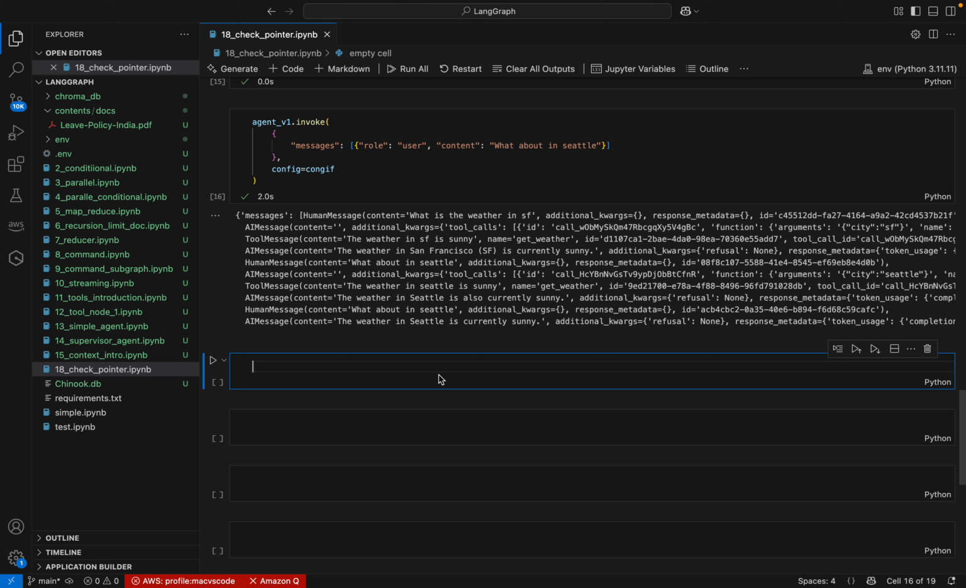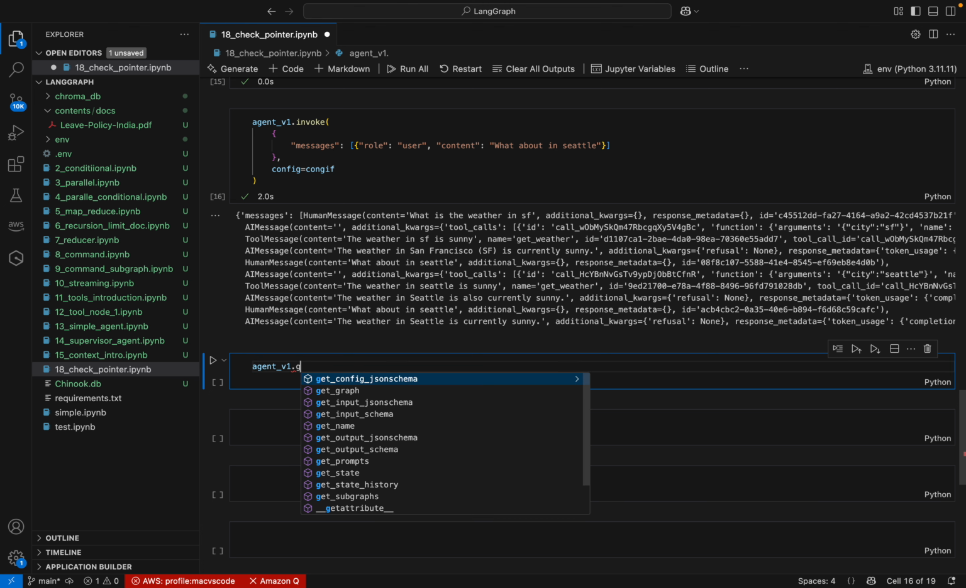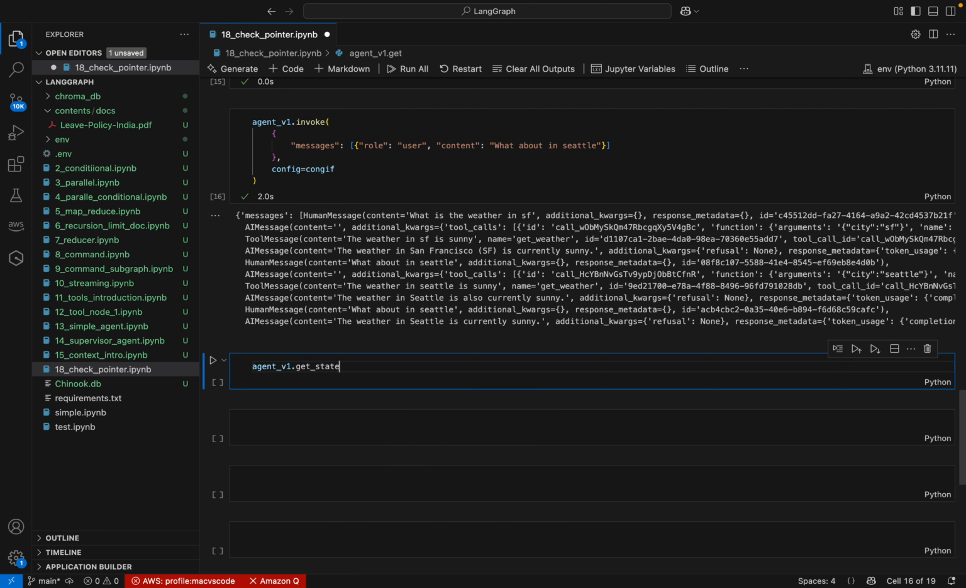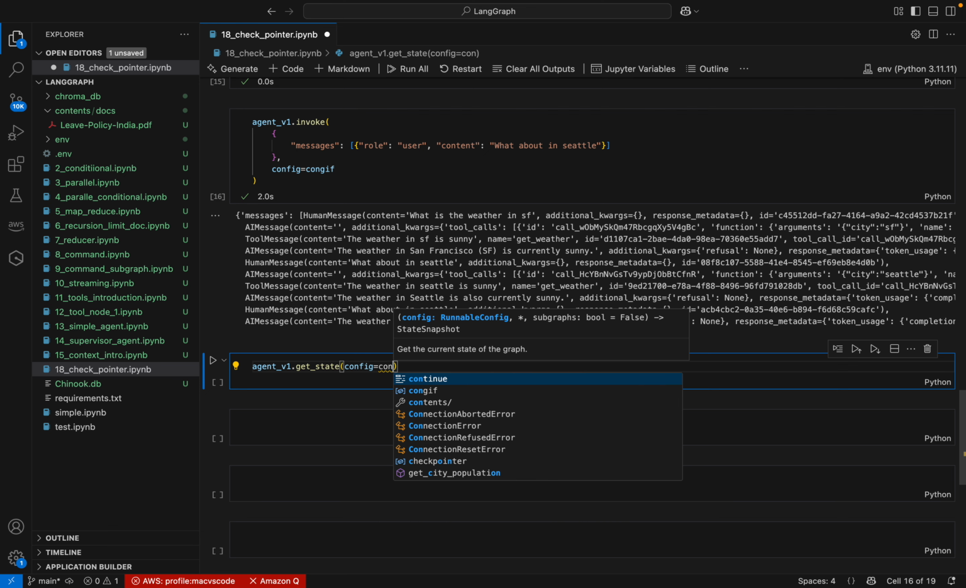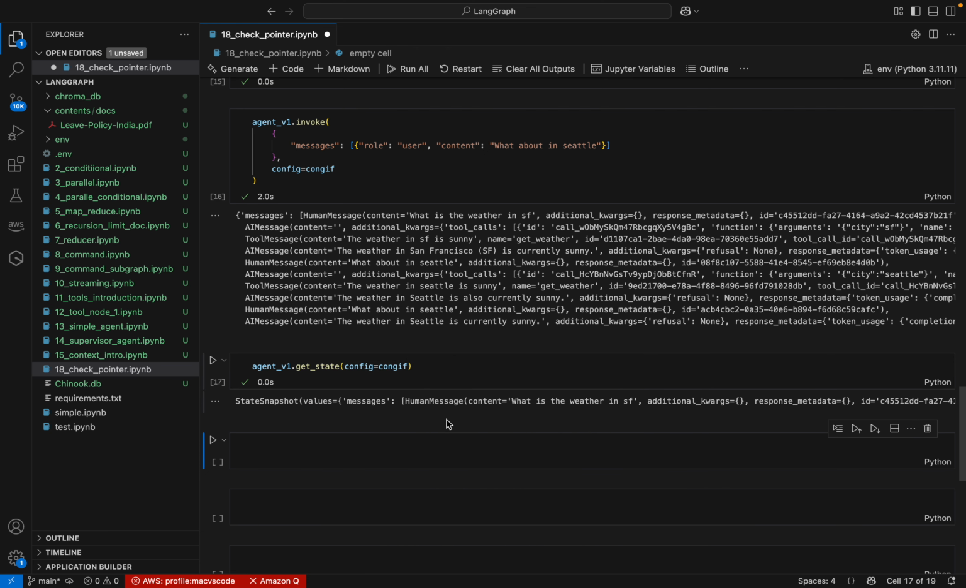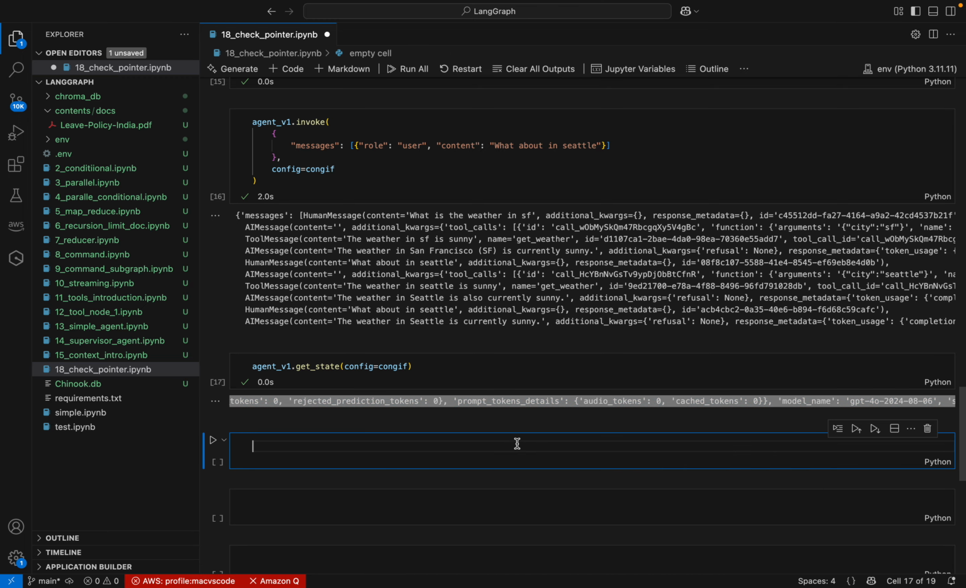Now, to view the history, there are a couple more functions I want to show. First, we have the agent v1. On agent v1, there is a method called get state. Let me pass get state and I can pass the config. This will give the snapshot details of our history. Let me copy this and paste it here.